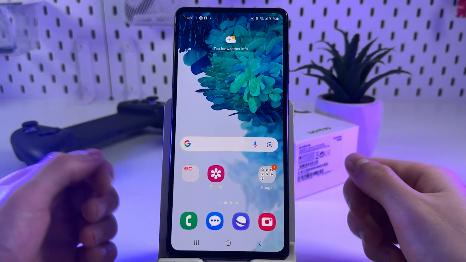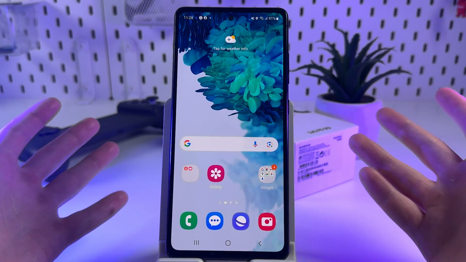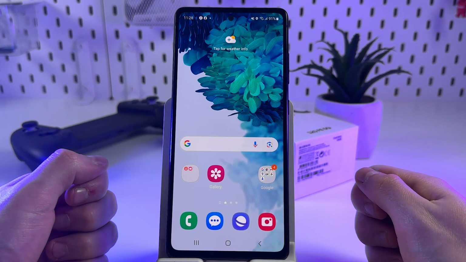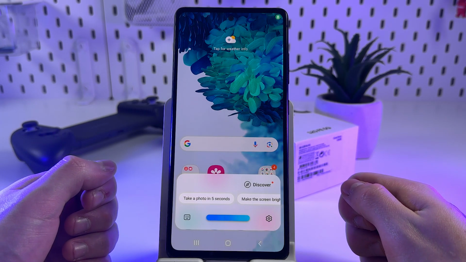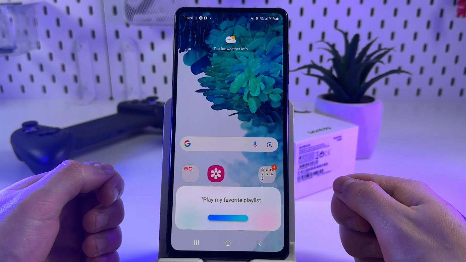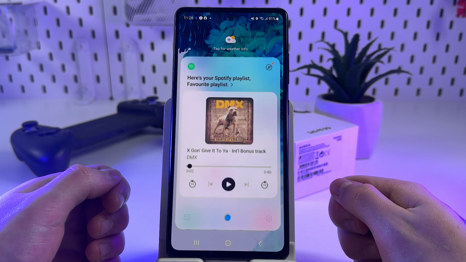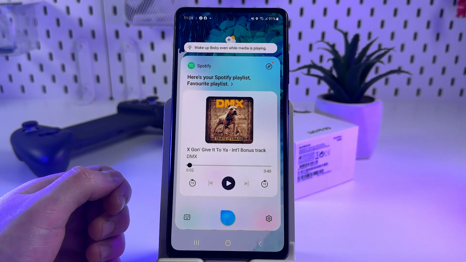For example, I have Bixby, and to activate it I can also just say, "Hi Bixby, play my favorite playlist in the Spotify." Here's your Spotify playlist. Favorite playlist.